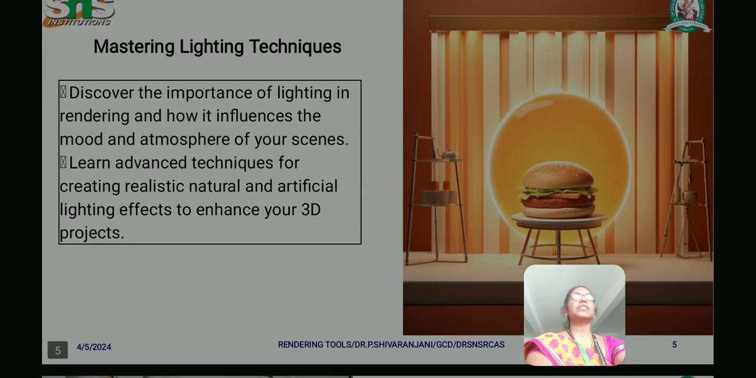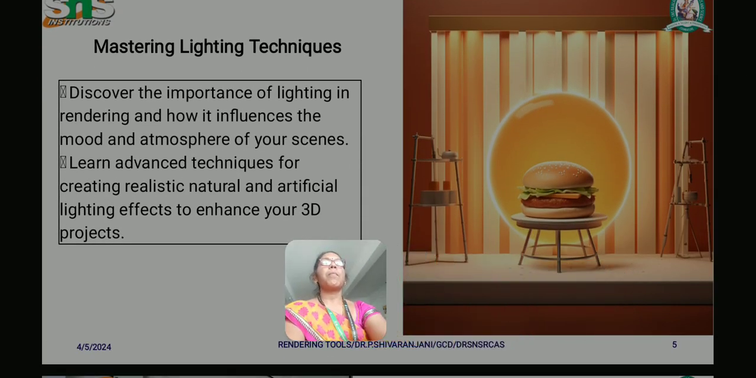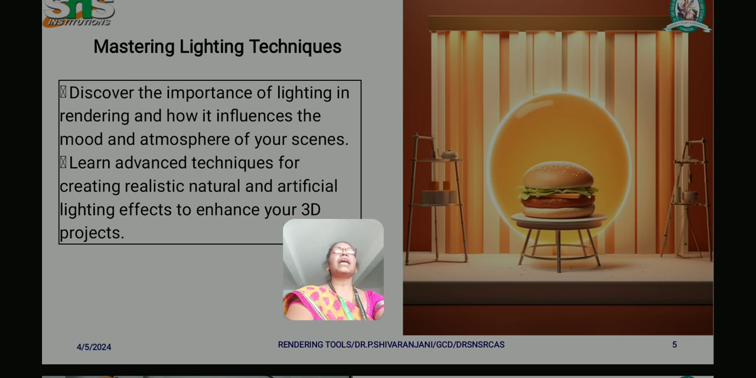Mastering lighting techniques. Discover the importance of light in rendering, and how it influences the mood and the atmosphere of the scenes. Learn advanced techniques for creating realistic natural and artificial lighting effects to enhance your 3D projects.